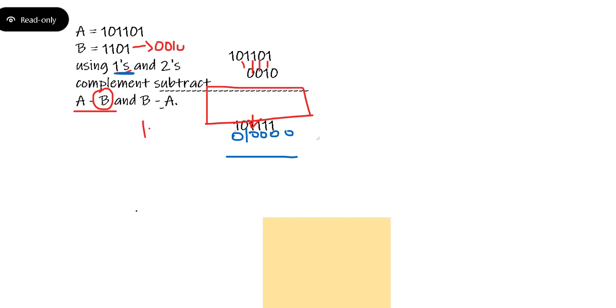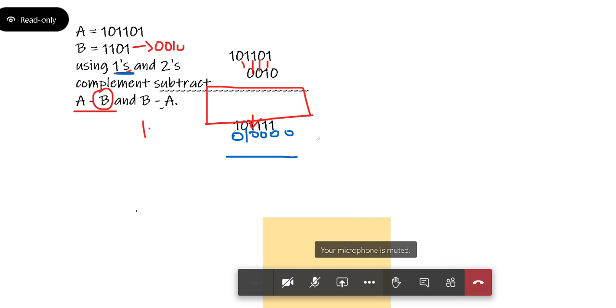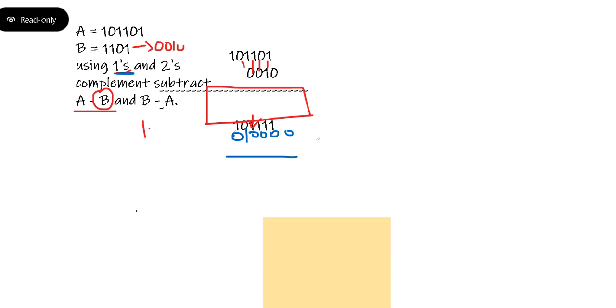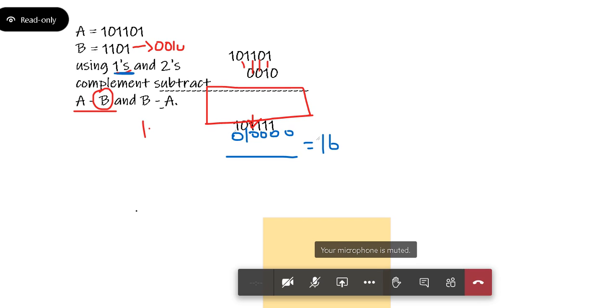Now, what is the value of 0, 1, 4 zeros? 16, right? So that is nothing but 16. If you want to check, you can check also. Basically you convert that particular thing and then take that value.